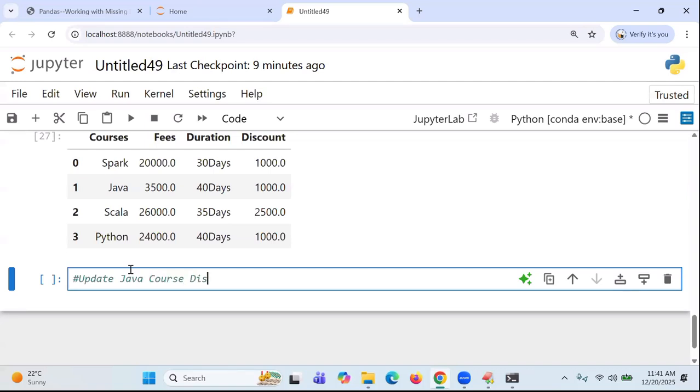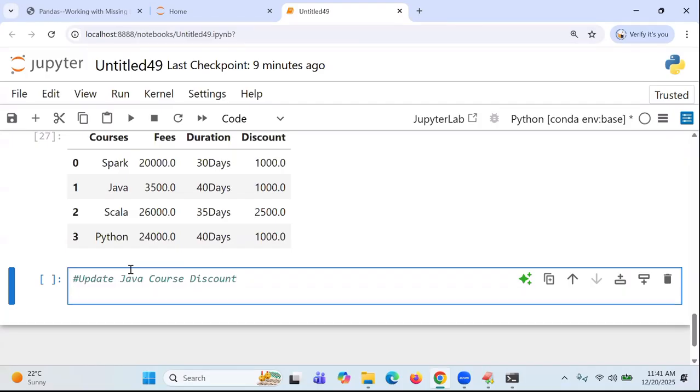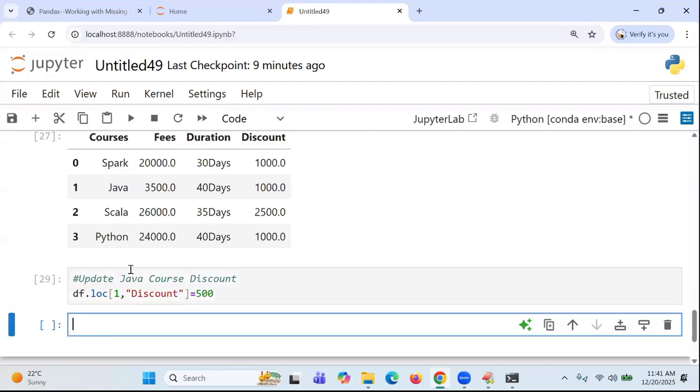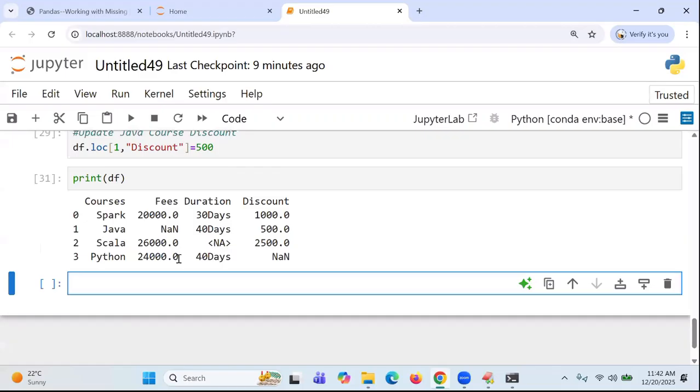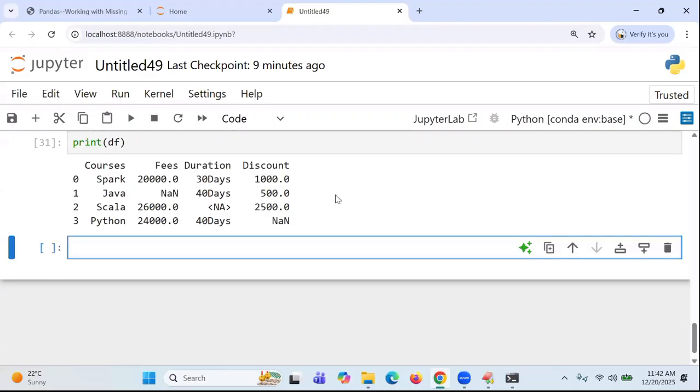Java course discount. I said three varieties of syntaxes for you. One of the easiest syntax, tell me: loc comma 1 comma, what is that? Discount. Discount is equal to say something like 500. Print of what here? df. So print of df. Is it called 500 is done or not?